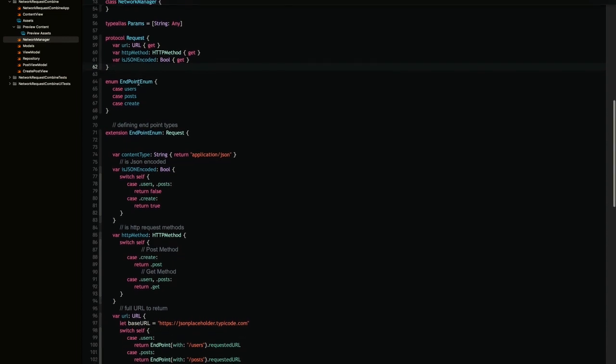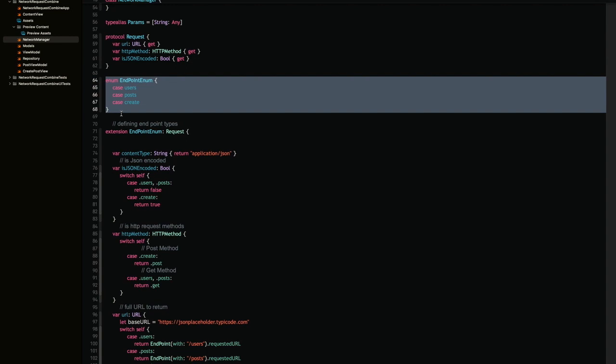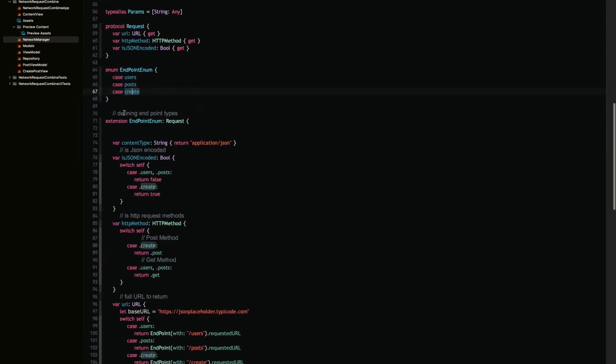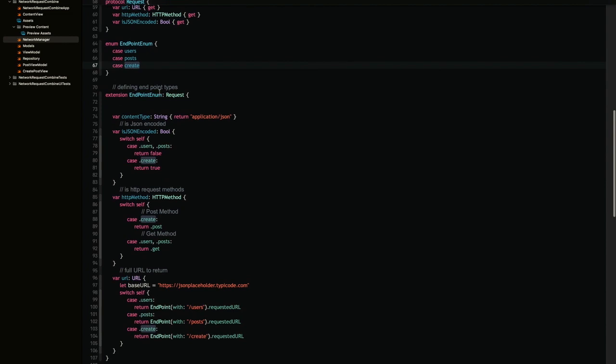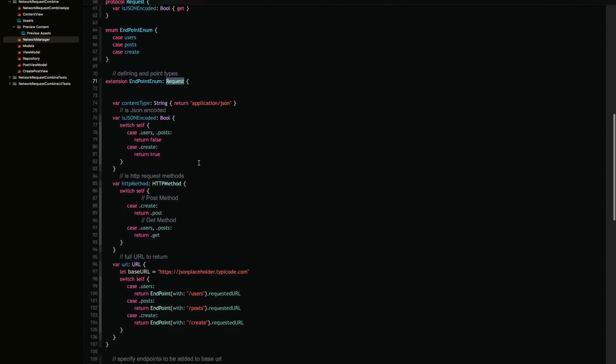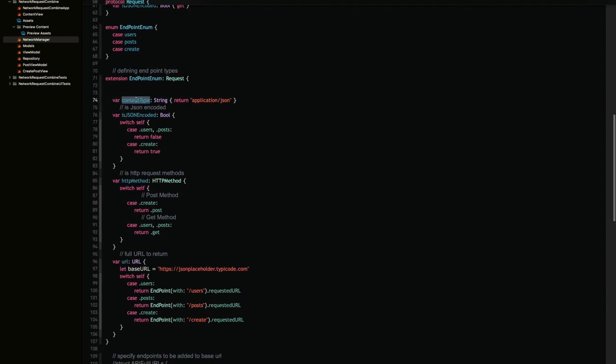So with this, you create your enums. The enums will be the enums for the endpoints. All the endpoints you'll be using in your project, you create enums for them. Then on the extension of the enum, you implement the request, which has the properties of the URL, the HTTP method, then the JSON encoded, whether you're sending query params or body params. So this is the code.